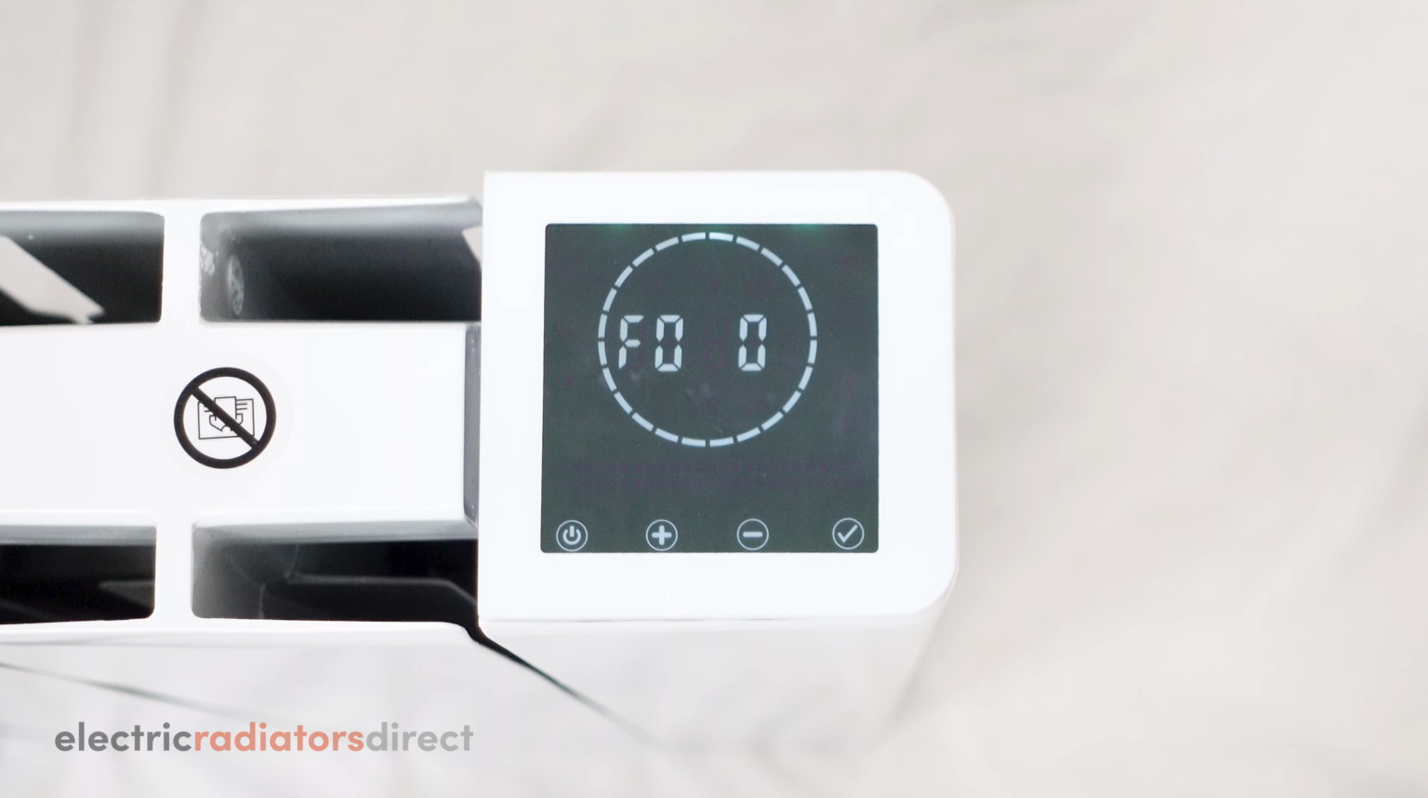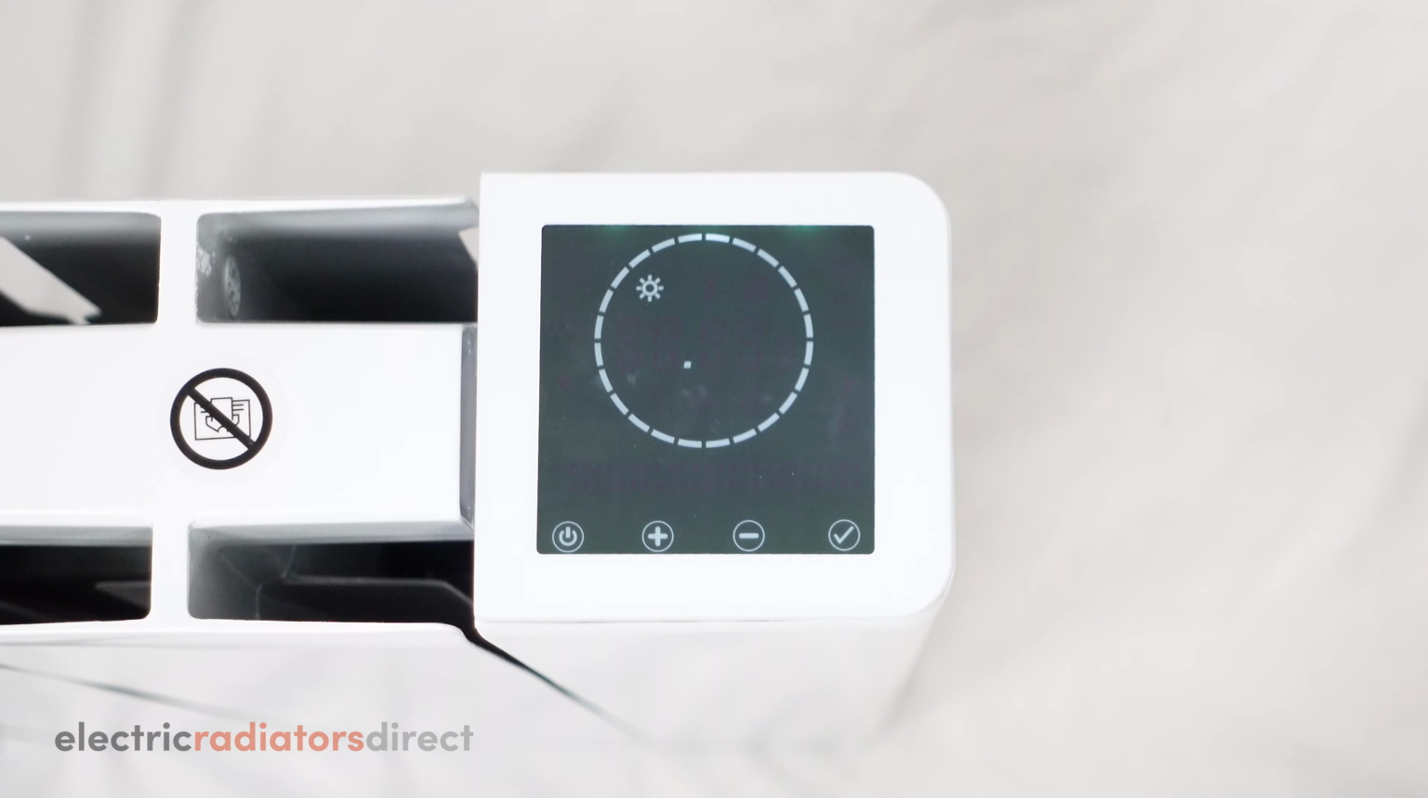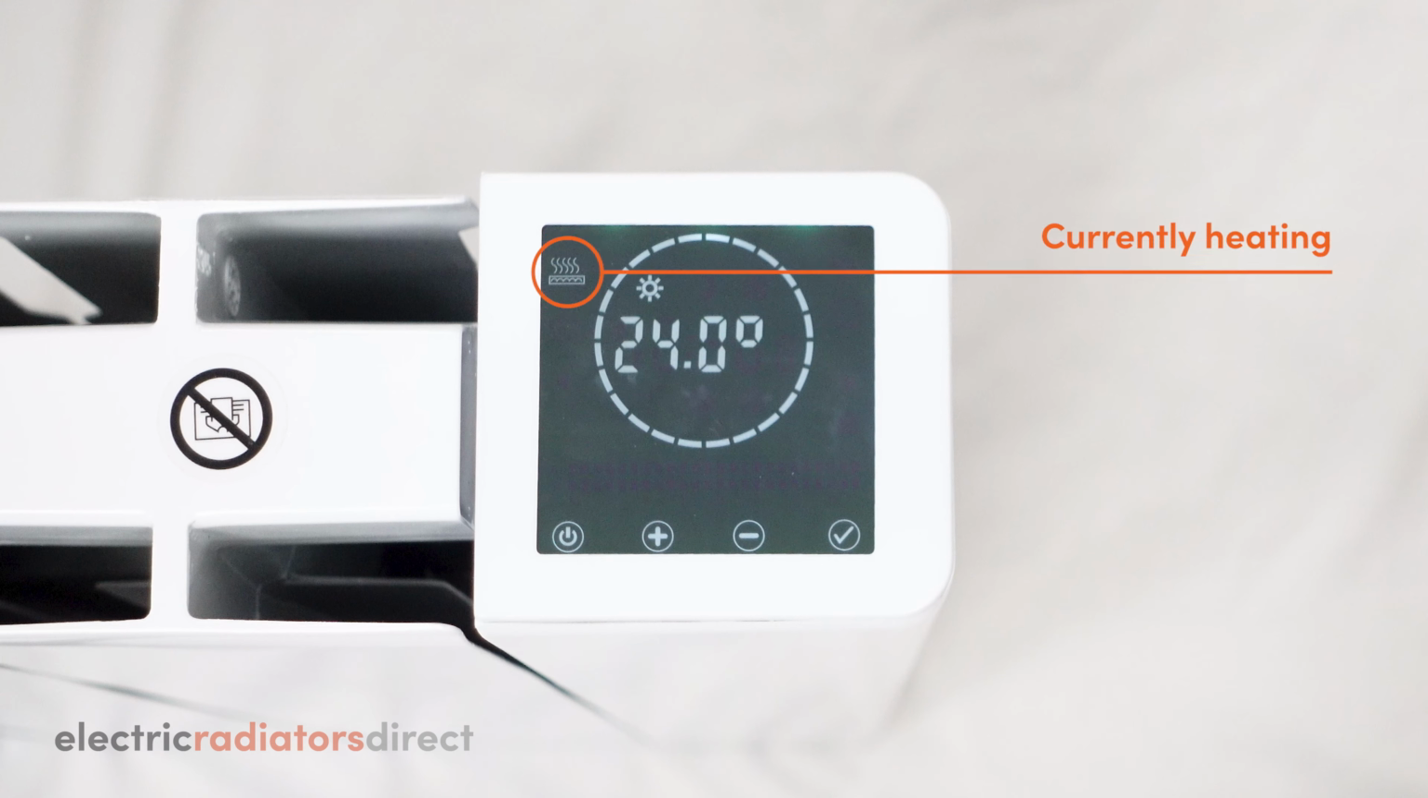This useful setting can be used to correct your radiator if it is not measuring a representative temperature. This can happen if the radiator is mounted in a hot or cold spot, such as next to hot pipes or by a drafty window. By adjusting the set temperature until the heating symbol appears or disappears, you can find out the measured room temperature.